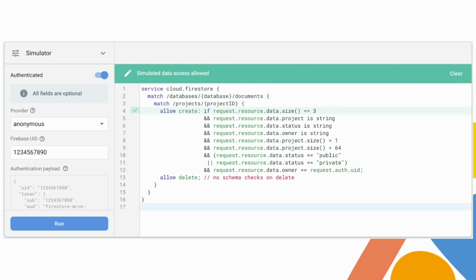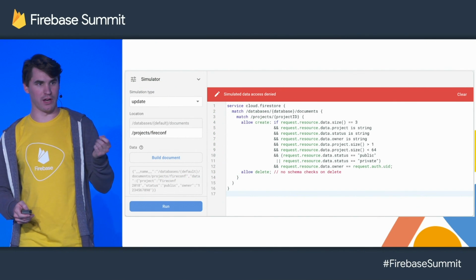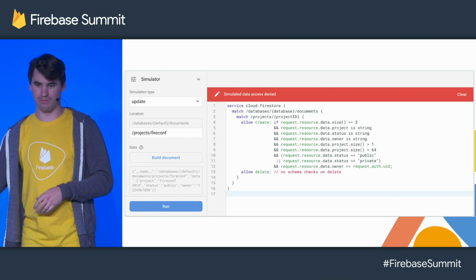And in this case, it's going to be allowed because that create rule allowed it. Notice how I don't have an update rule, though. So if I change my operation to an update, it's going to fail and tell me a little bit about why that failed. So very nice, especially if you're doing one-off or want to do kind of data that is currently existing in your database to simulate that out.